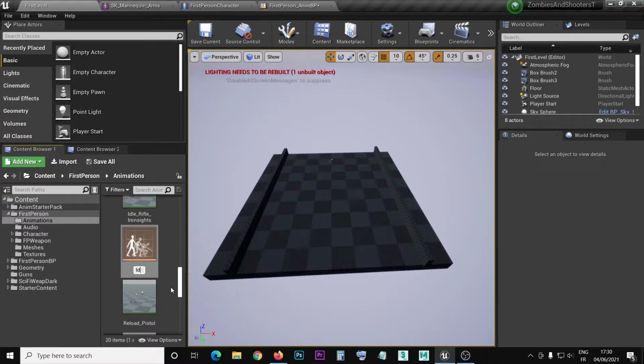idle run, BS for blend space, underscore rifle. We give it this name. So this is the blend space, we access it.